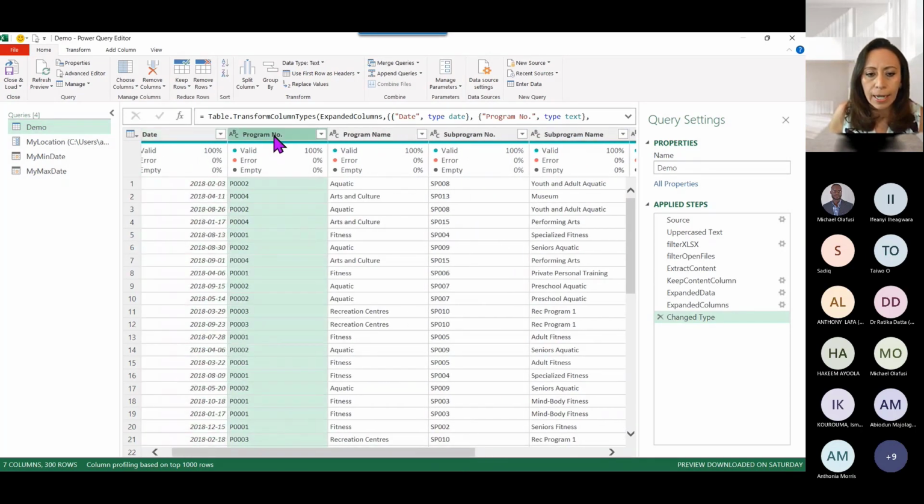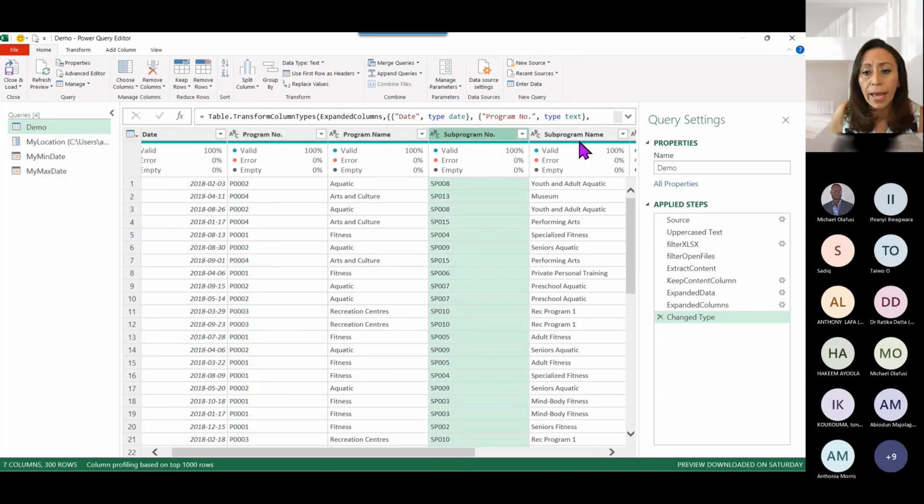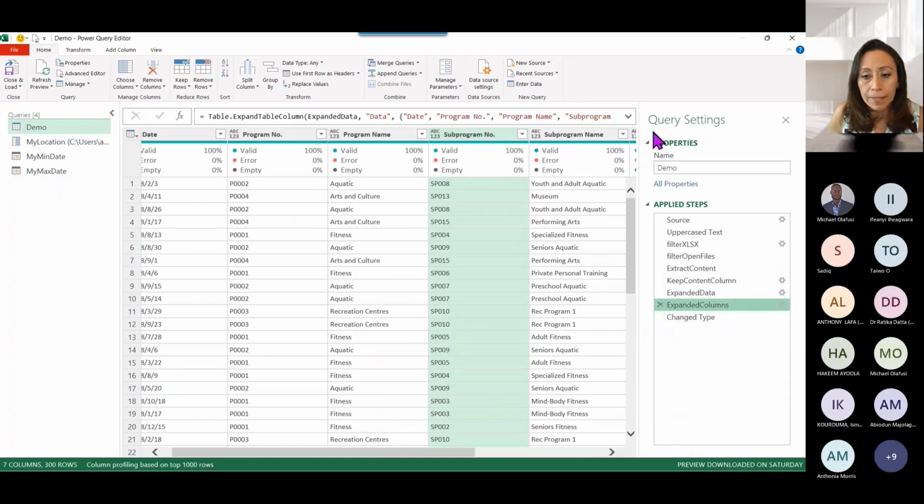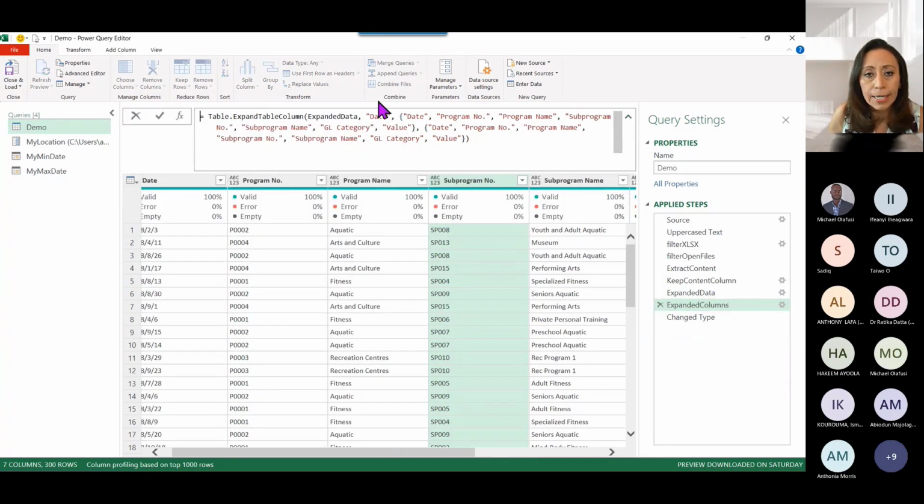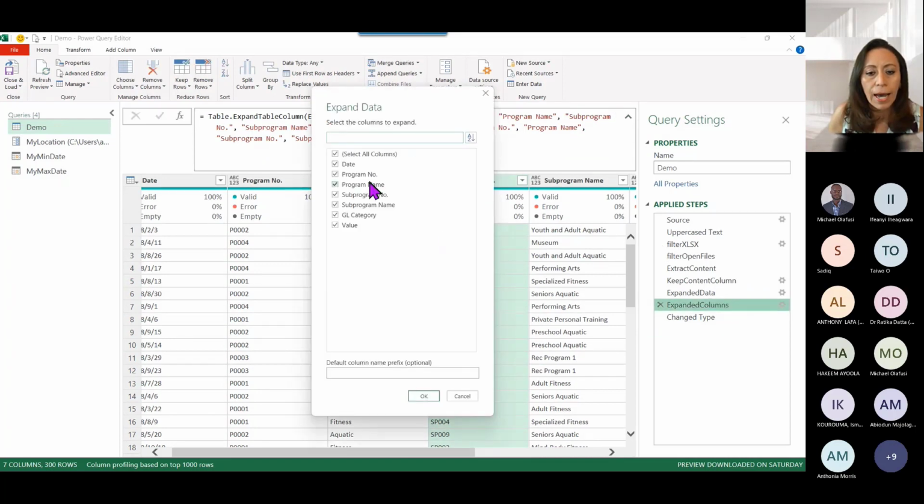What I'm looking at here, I really don't need the program number. I don't need the subprogram number. I can delete these columns and create another step, or I can go back to my expanded columns step, and I can see here I have all those columns hard-coded, right? So I can double click that step, and I can easily just remove program number and subprogram number. So I don't want those columns. I'm going to say okay.